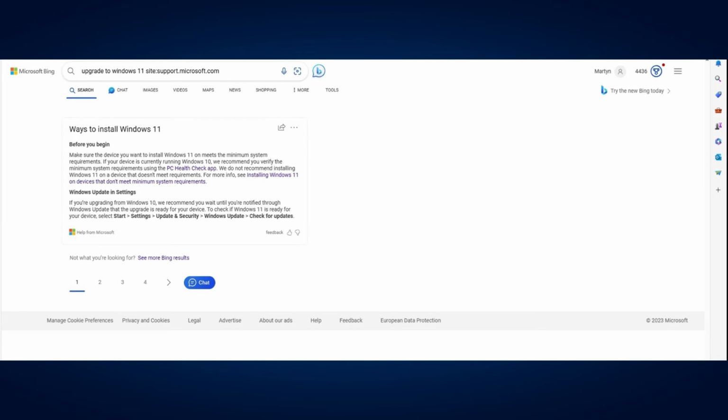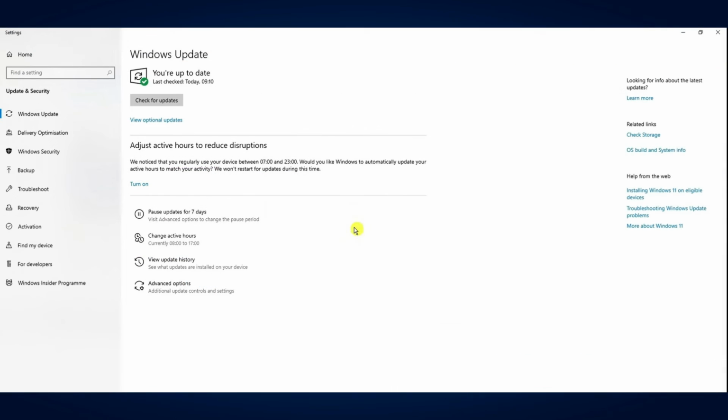Once your device is verified, Windows will notify you through the update system when your upgrade is ready. You'll then be able to return to the update settings and install Windows 11 from there. That's all there is to it.